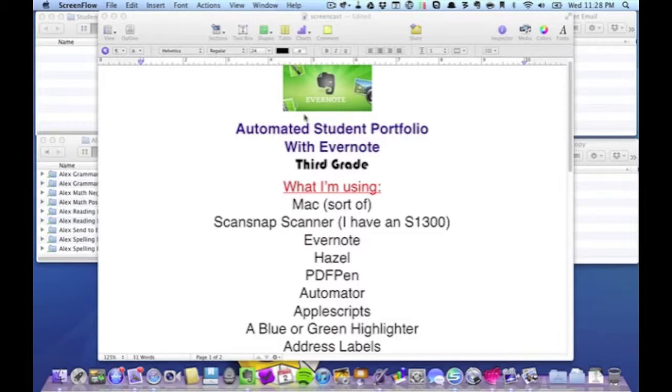We'll be using Evernote, of course. Hazel is a $25 piece of software. Great automation tool. It will move files, rename files, do all kinds of stuff automatically without you touching a thing. PDF pen I will be using to OCR the documents. Automator is a lot like Hazel. It comes with the Apple OS, Apple scripts, blue-green highlighter. We'll use that for the scanner with some address labels.